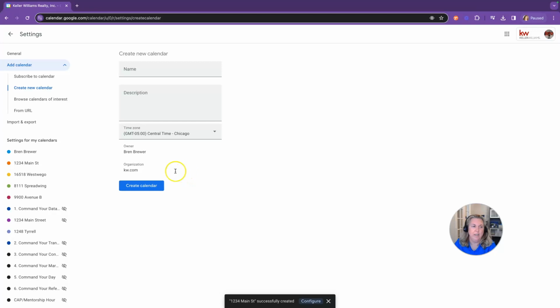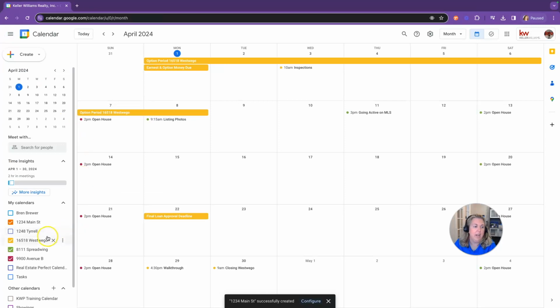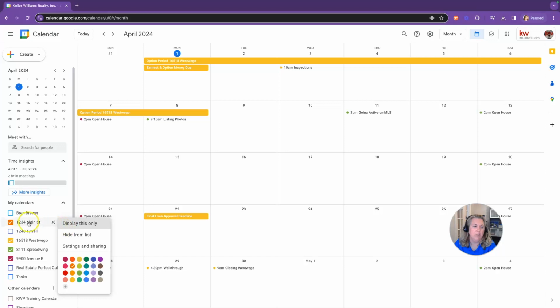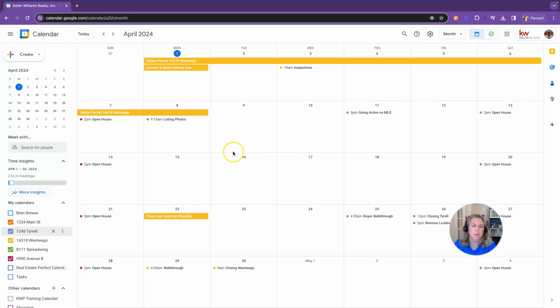That's going to take a minute, and when you click this arrow back, you should have a new calendar with a new color on your calendars. You can change the colors if you don't like the colors that it auto gives you. And you can see now I have all of these properties here. And so what I've done is I've created a calendar specifically for that property. I don't need all of those things on my main calendar. I just need them on a calendar.